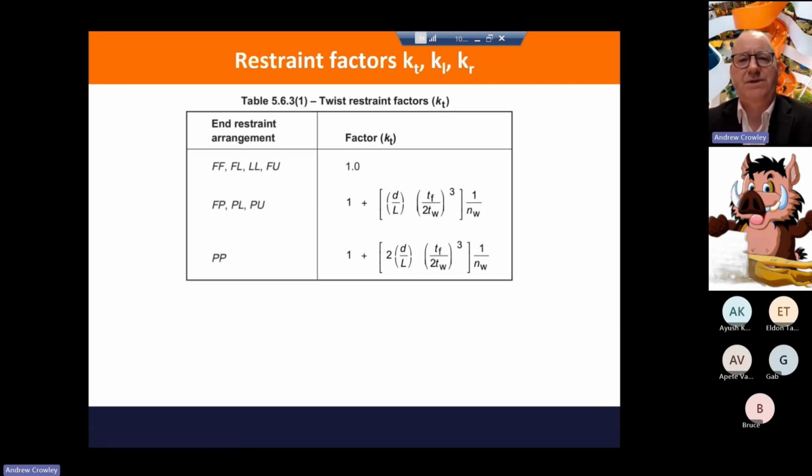So we start with our twist restraint factor, KT, which is given in table 5.6.3. It's the restraint conditions at either end of the segment you are considering. F is fully fixed, U is unrestrained, and L is lateral restraint. But to complicate matters, they've got something in between. P is partially restrained, and as soon as you start bringing in partial restraints, your factor is slightly different.